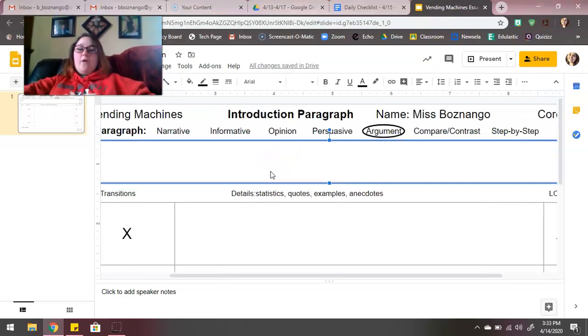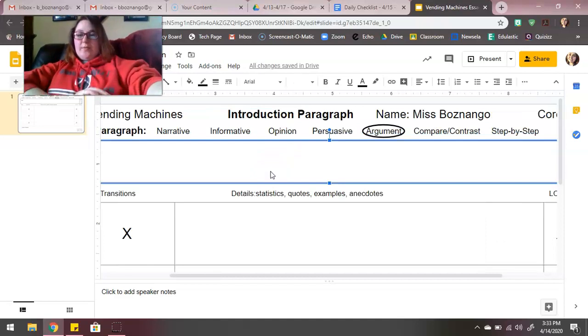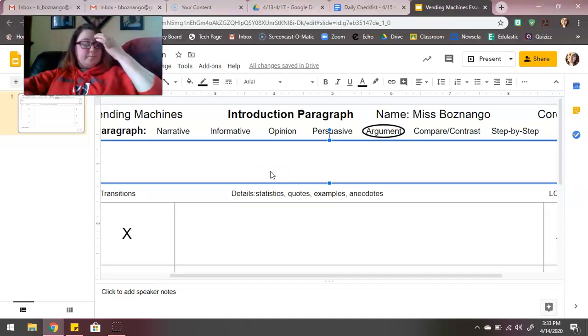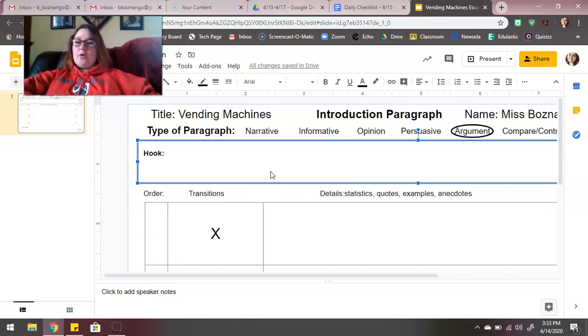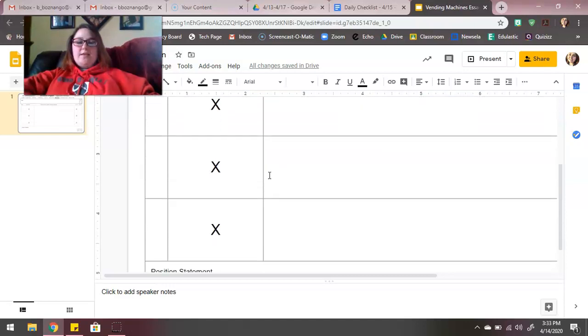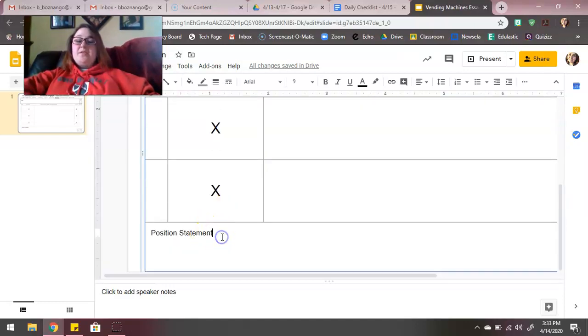Okay, I have argument already circled for you, so you don't have to worry about doing that part. I'm gonna move my camera down a little bit. So instead of doing our hook right away, let's go down and do our thesis statement first. For argument essays, we don't call them thesis statements, we call them position statements, because it's where you fall in the argument.